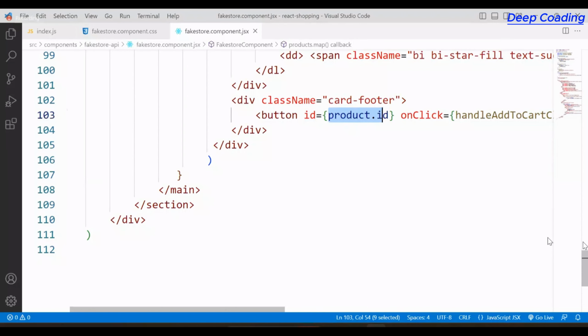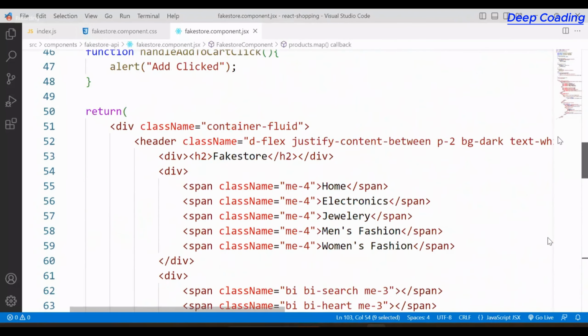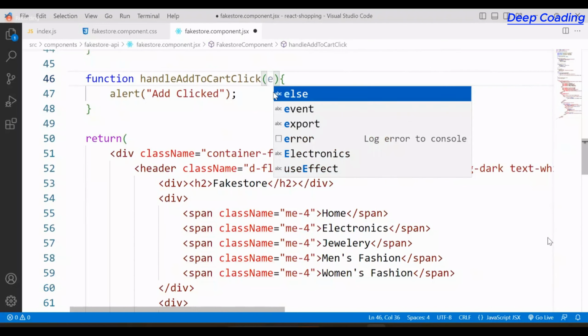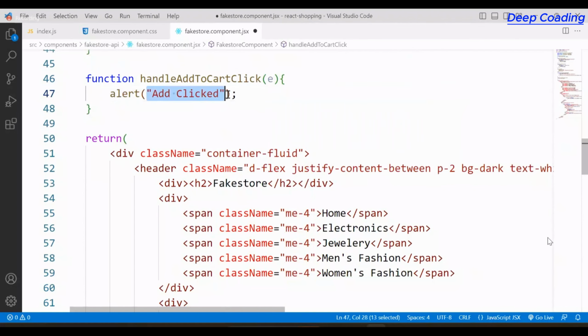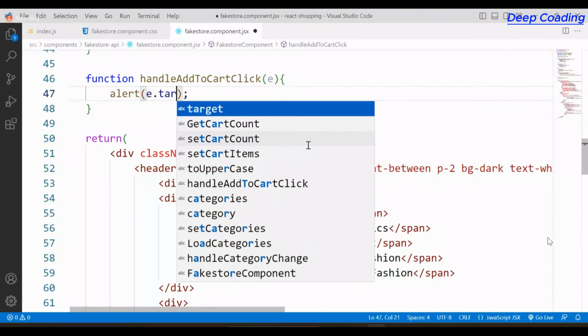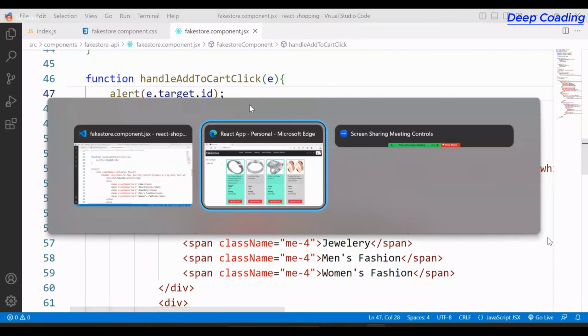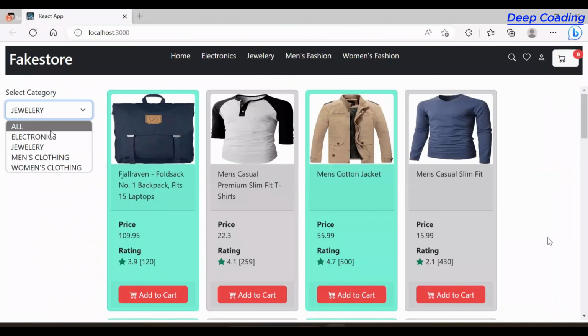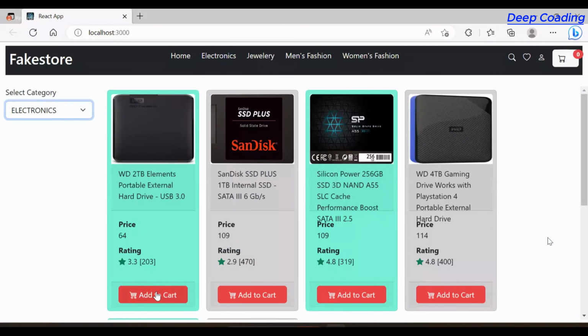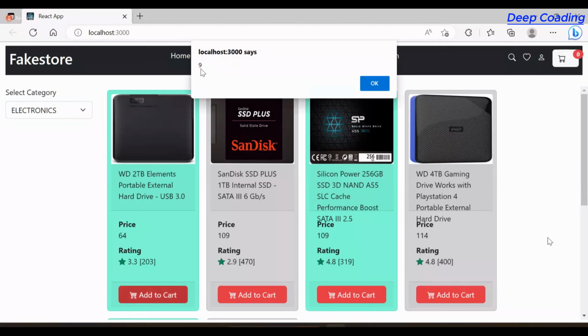Now see here how to collect that. We have to use the event argument now, e. In the event argument, we need to collect its ID. How to collect the ID? We will use e.target.id. That is able to access the button ID. e.target.id. Now let's run this and see. I will select some electronics. I click on the add to cart button. Its ID comes as 9.